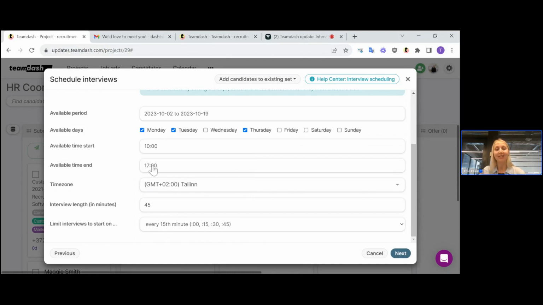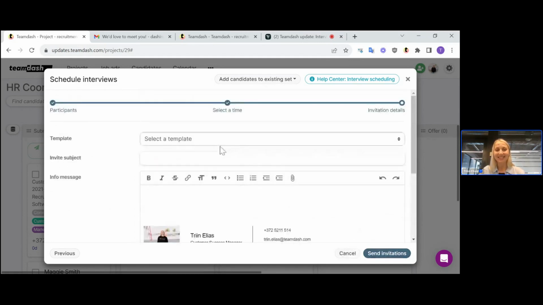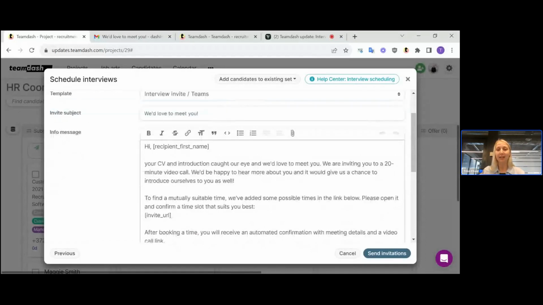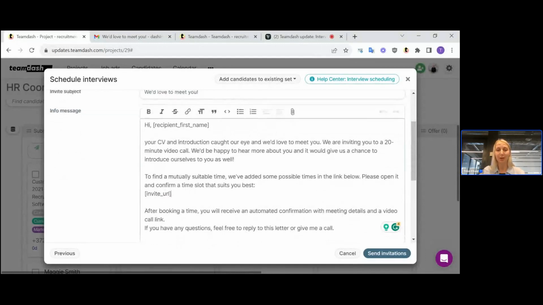So if it is, in my example, 5 p.m., then this means that the last interview will end by 5. Again, you can set up the interview length. So for me, maybe for the video call stage, 30 minutes is enough. You can specify your time zone and click next. Again, you can send out the email invitation. So again, I have my template already prepared. So this flow is quite similar. The candidate will receive a link for confirming a suitable interview time.